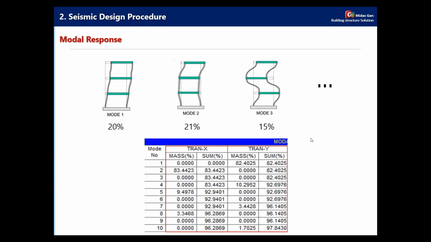The other most important thing when performing response spectrum analysis is to check the modal participation of the mass. Based on the design code, the mass participation percentage has to be over 90%. So before you do the response spectrum analysis, you need to check that this condition is satisfied, because the mass participation has to be more than 90%.